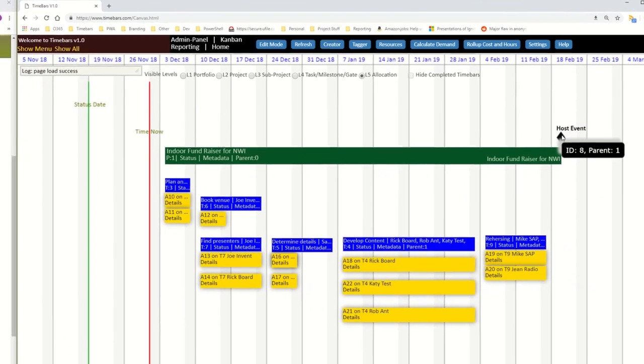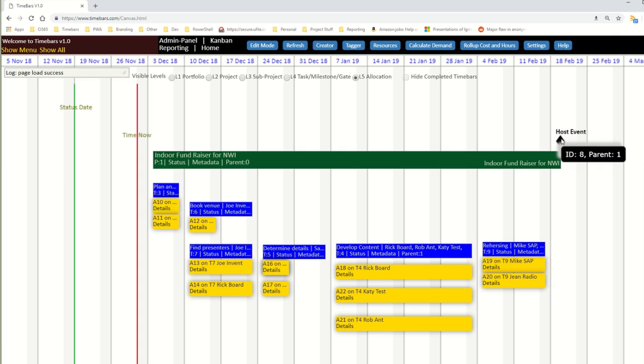Now we're going to want to update progress. We're going to have a status meeting. It's 4 weeks later, and we want to get the team together and find out where we're at. But first, what we need to do is baseline this initiative.